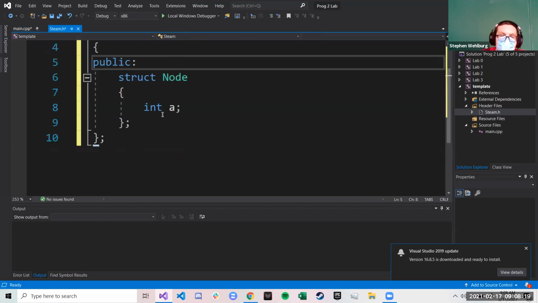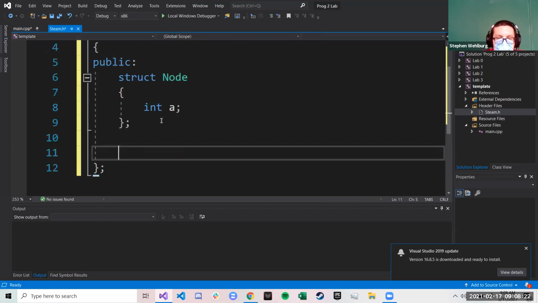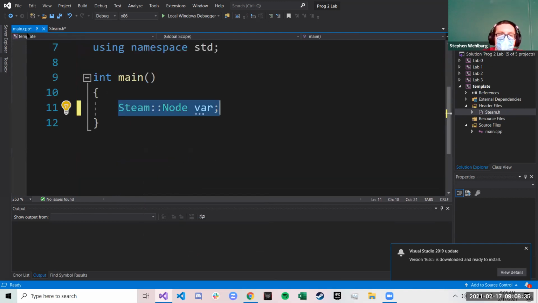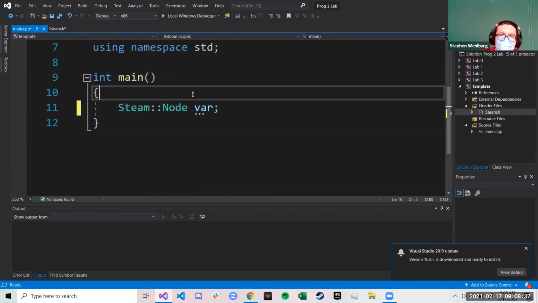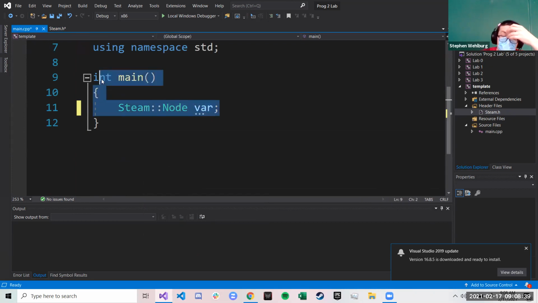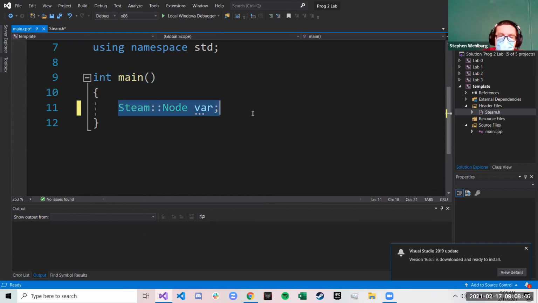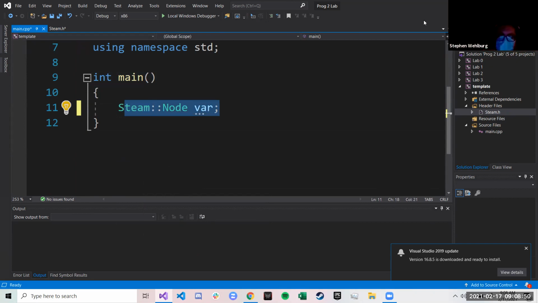Now, if you're inside of here, like if you've got a function in here, you don't have to do that. You just do node. So that's a lot more straightforward. But when you're outside of your class, it makes it so your node is unique to any other person who implemented a node.